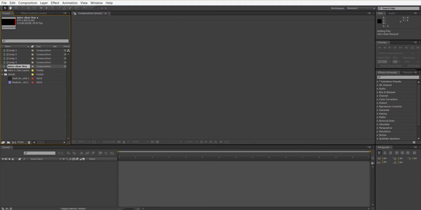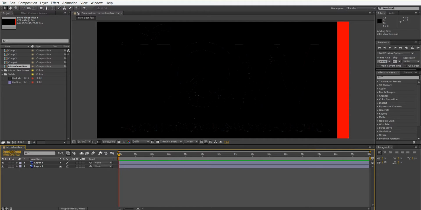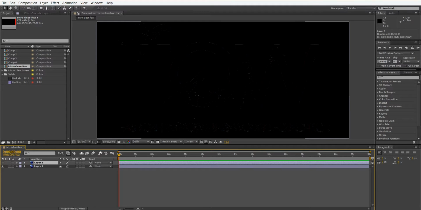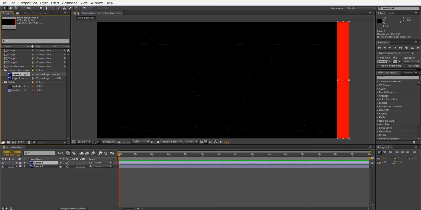When I click OK, you can see it does two things. It gives me a composition that's intro clear few, the same name as that file. And when I double click it, it opens up, and you can see very subtly here that one piece is my bar from that logo, and the other piece is something you can barely see. You might not be able to see it on YouTube, but you can see the edges of that black piece. The reason we can't see them is because there's no solid behind this to show us the black there. And it also gives it to us in layers. So it gives me each of those layers individually, which is very handy.